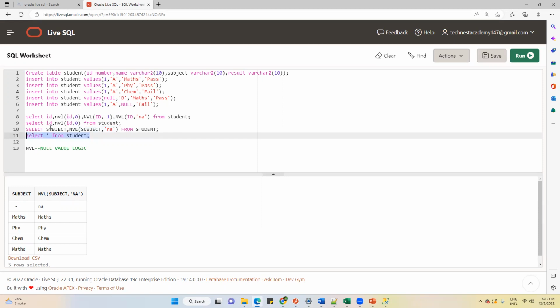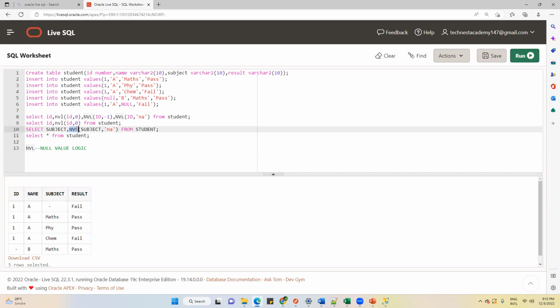Right now we have seen that this NVL has replaced null with NA. Again, I'm checking the original table, but still subject is null. Why? Because it's temporary. It's not permanently making the changes. NVL creates a temporary new column and everything is temporary. NVL doesn't have the power to modify the data of your original table.